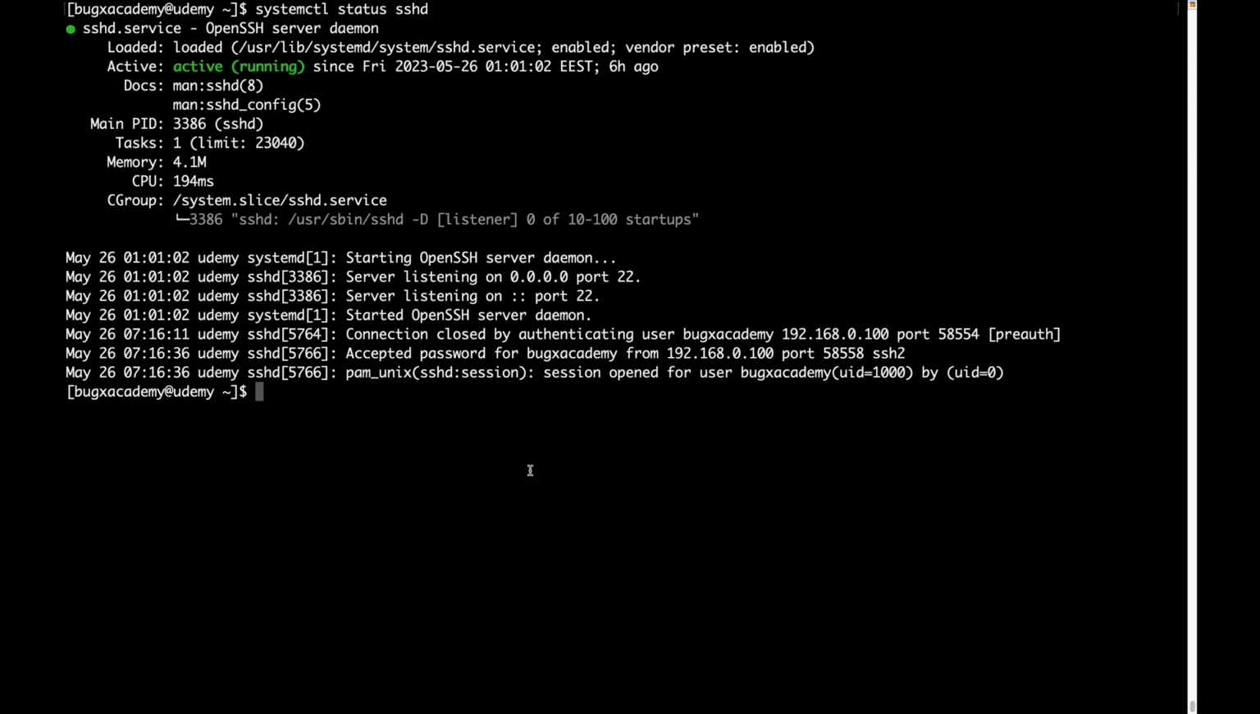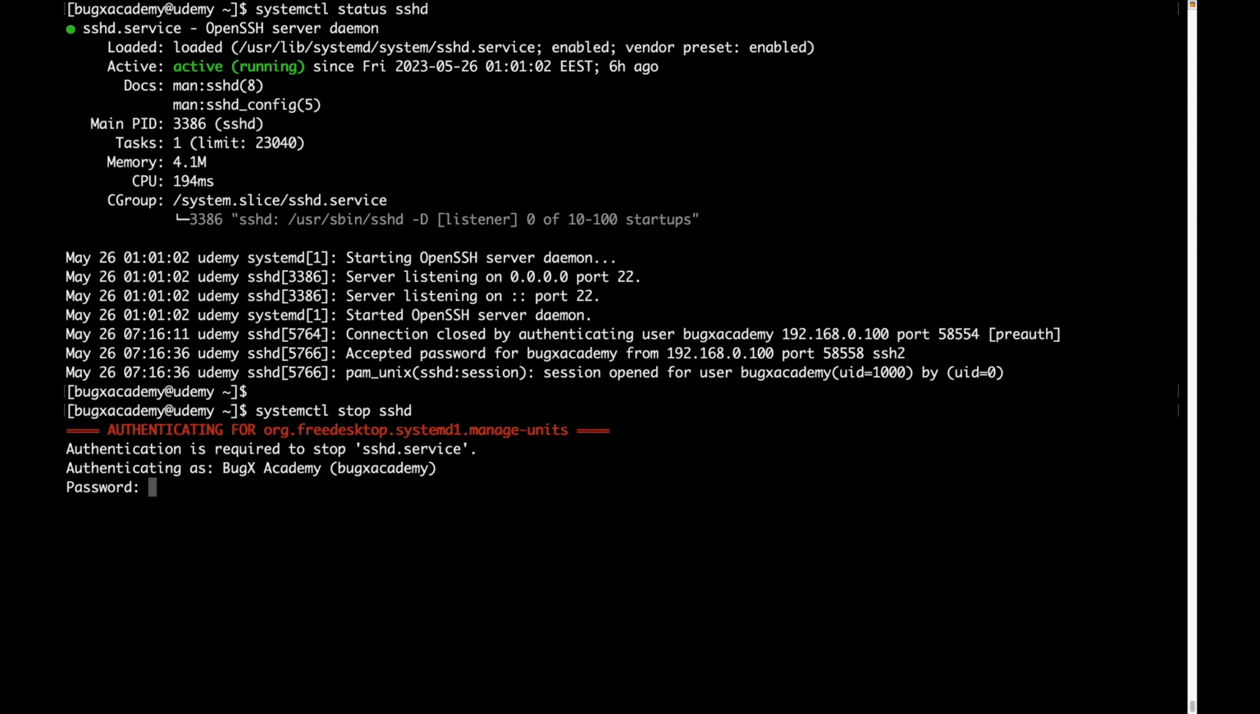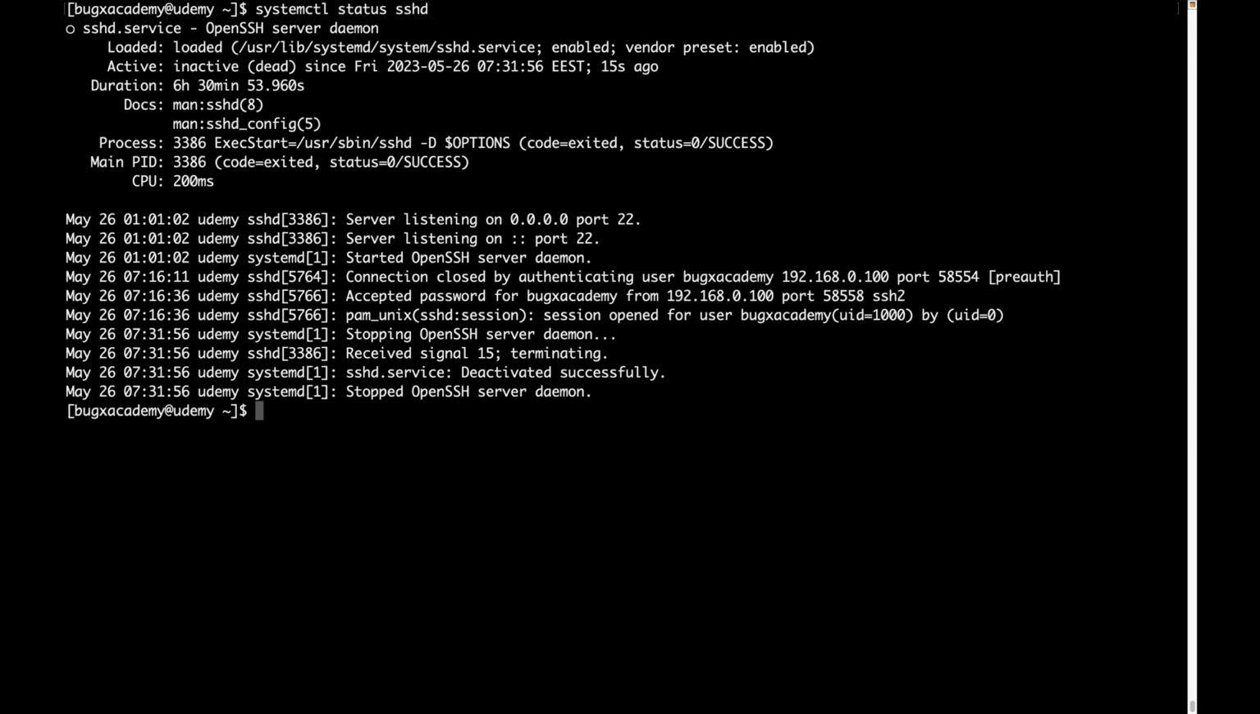I would like to stop this service. So what do you think? What will happen if we stop it? I'm absolutely sure that you have some ideas, but anyway, let's just stop it. So I'm going to use systemctl, then stop, and the service name. It asks for the password, because in order to stop any service, you need sudo access. So let's provide the password. It seems we already stopped it. Let's check systemctl status. Yes, it is stopped.